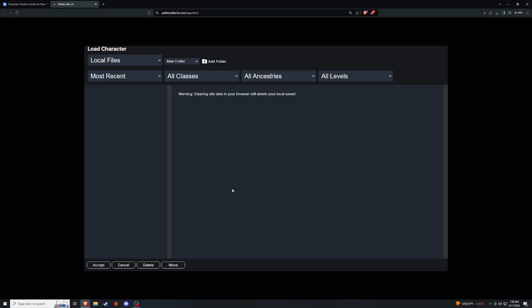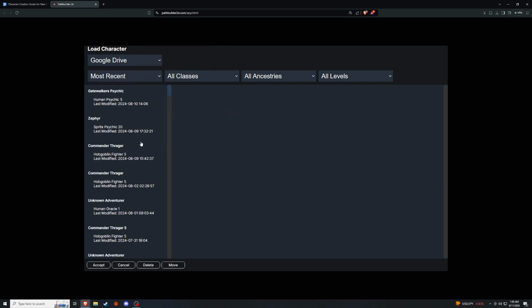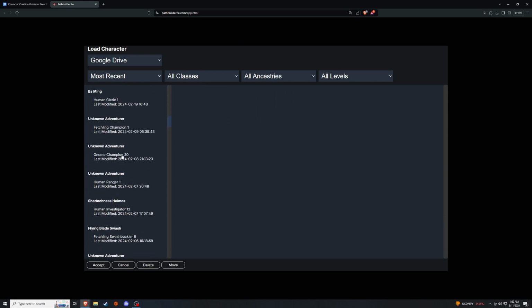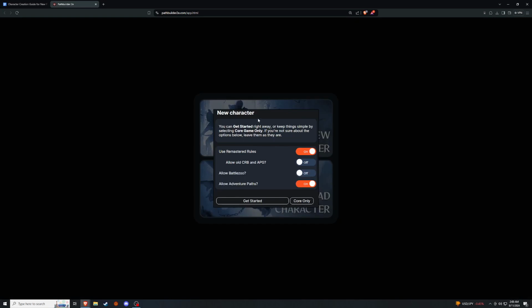So for example, if I hit load character, click Google Drive, it'll log in automatically if you have it set to that, and then all of the characters I've made are here. I may or may not have over 100 characters. I don't have a problem. But anyway, we're going to create a new character today, so we're going to click this button. It's going to present you with some options.